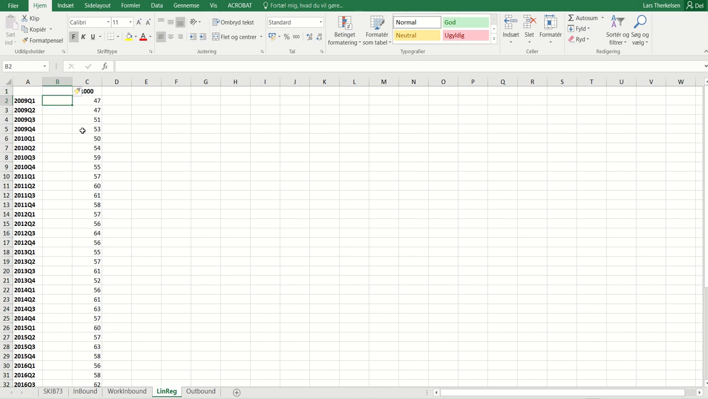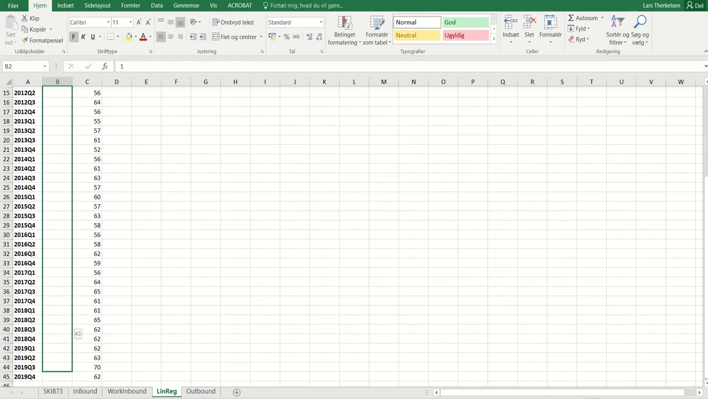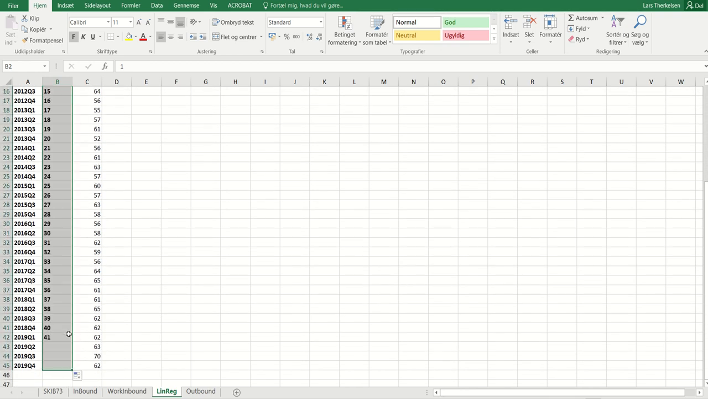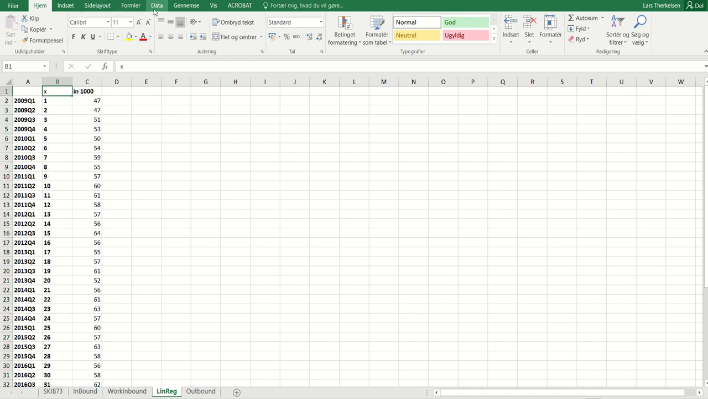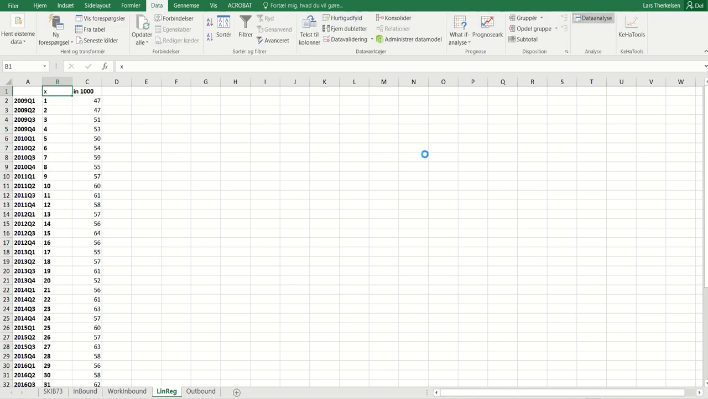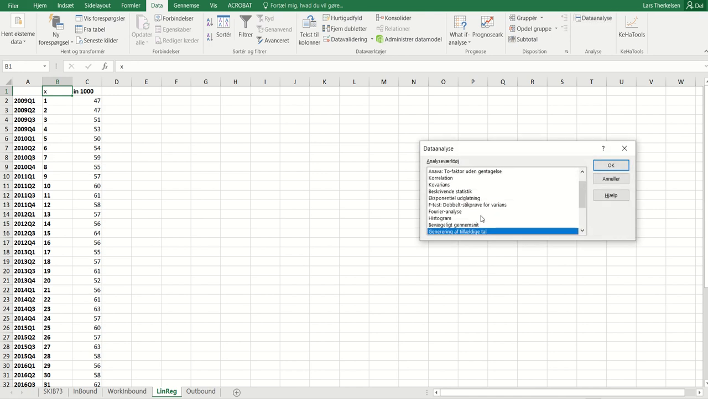We're basically going to call this one x2. This is going to be our x-axis, and these we can just drag down. And then we do have a nice counter. We're going for data analysis, linear regression.